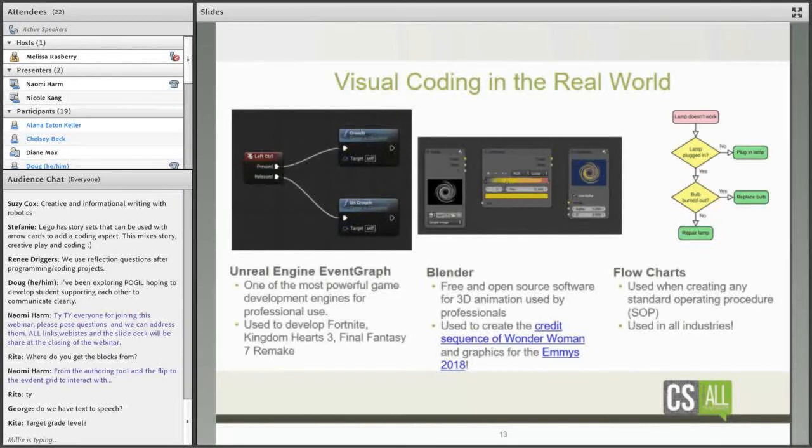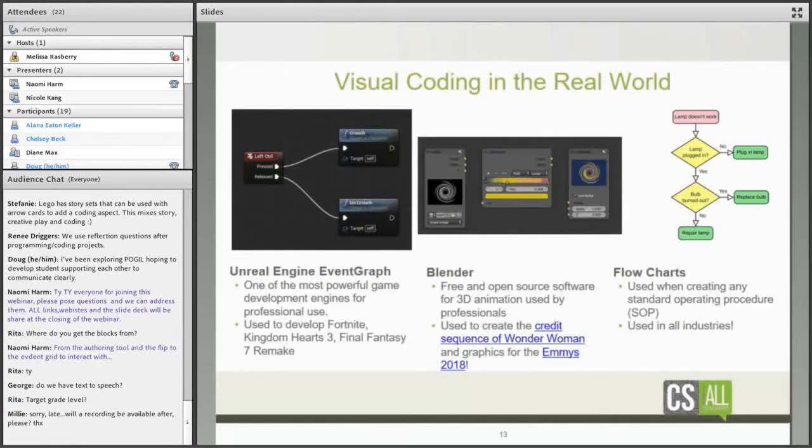What is the target grade level, and we know this product can work for K through 12, but is there a range that you see most used currently?